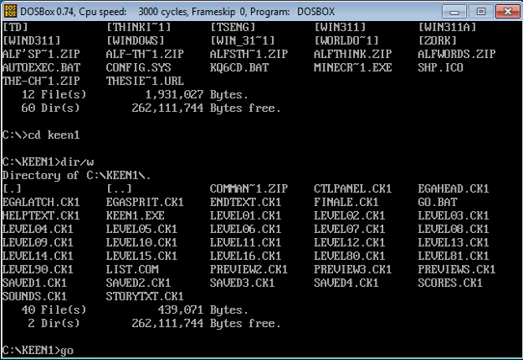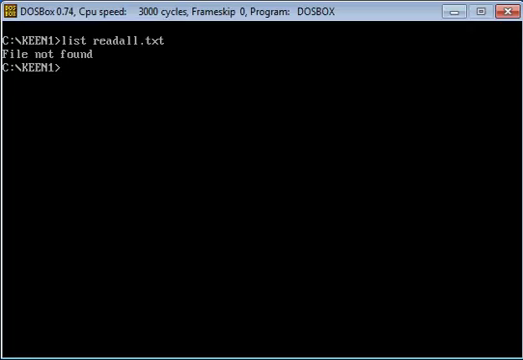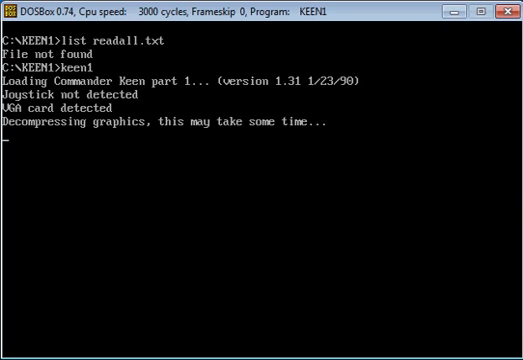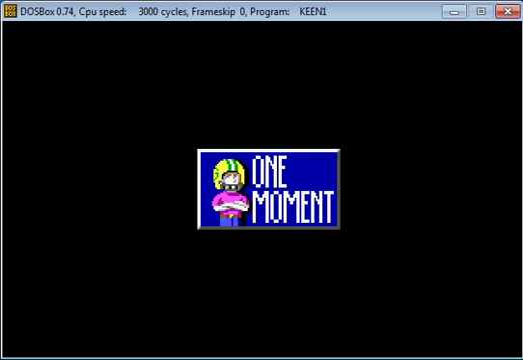Okay, so we'll try typing go. And for some reason that did not work. So I think we will have to use the exe file instead in this case. Not sure who wrote that batch file, but we'll type in Keen1 because that was the exe file. And now it looks like it's loading the game. It'll take a minute to decompress the graphics, and here it comes.